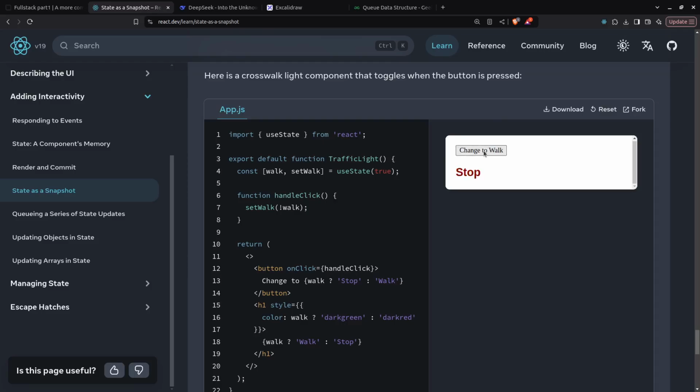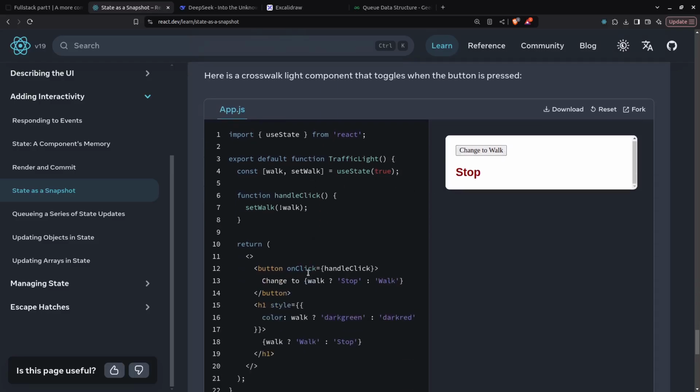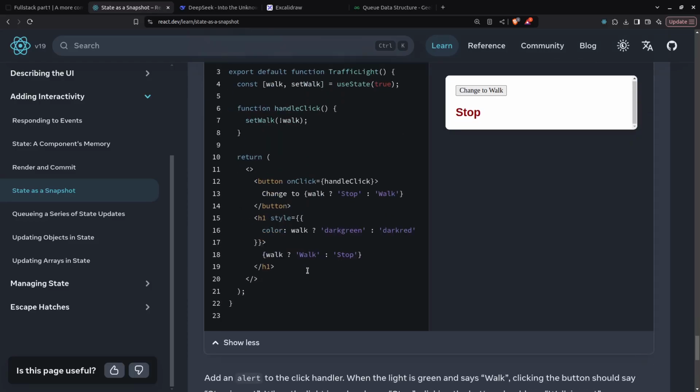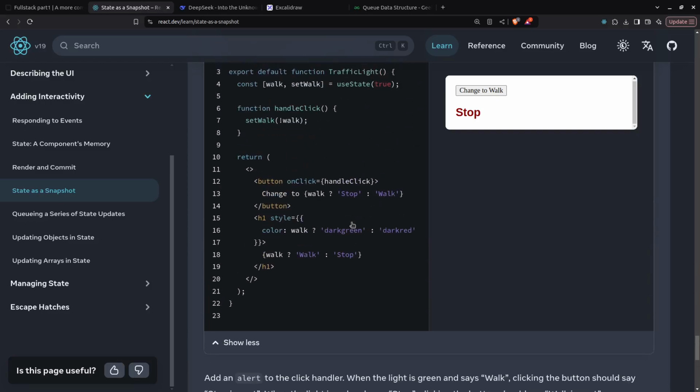Confusing. Super confusing. Here's a crosswalk-like component that toggles when the button is pressed. Walk. Okay. Stop. Okay. Add an alert click handler when the light is green. It says walk.